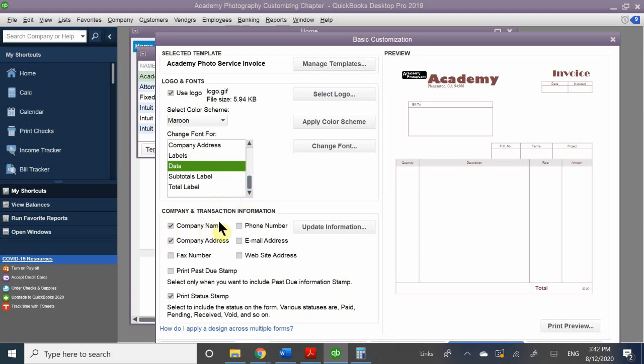Now, company and transaction information. This is going to ask you, what do you need to have on there? Of course, you need your company name. Of course, you need your company address.